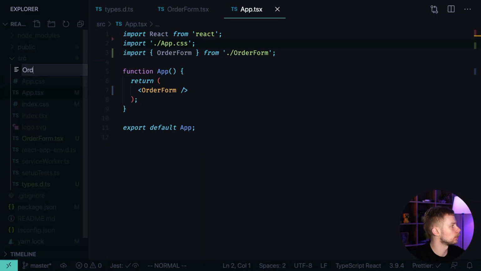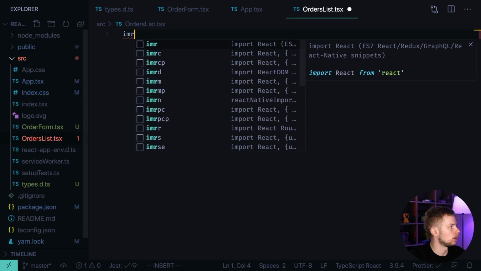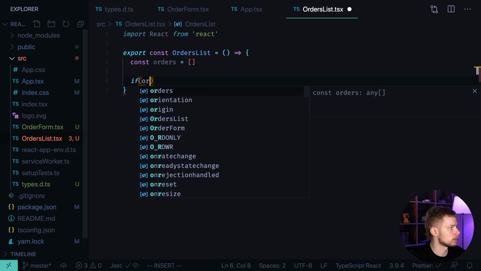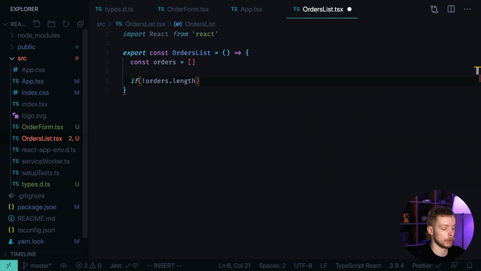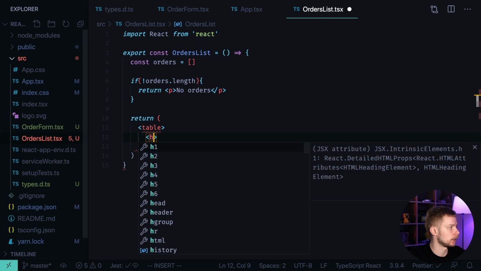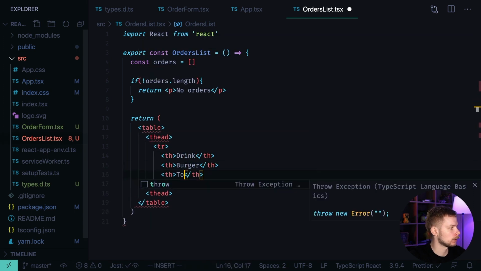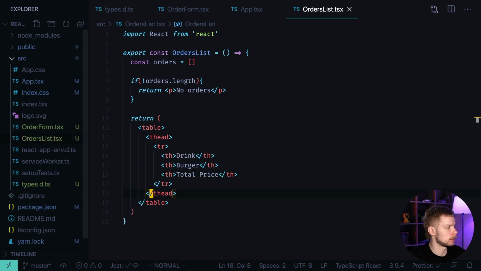New file, OrdersList.tsx, import React from React, export const OrdersList equals a component. For now we hardcode the orders. We will check if orders.length is not truthy. So for example, if it's 0, then we return a paragraph with text, No orders. Otherwise, we return a layout with a table where we define a table header with a table row inside. And we'll have 3 headers: drink, burger, and total price. Let's close this thead. And now we can start connecting MobX.